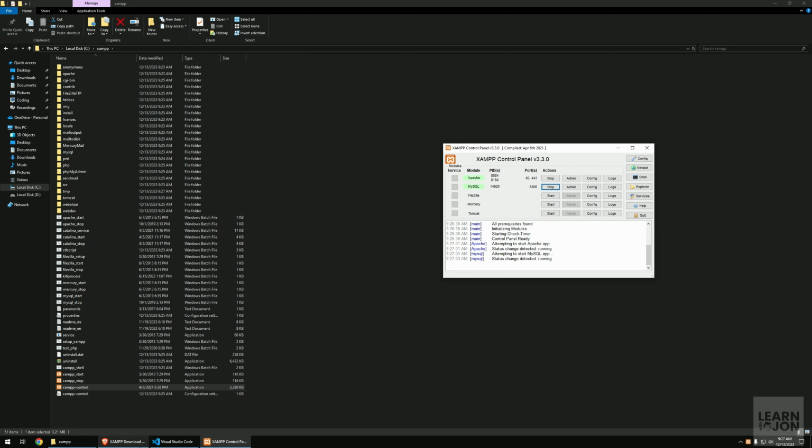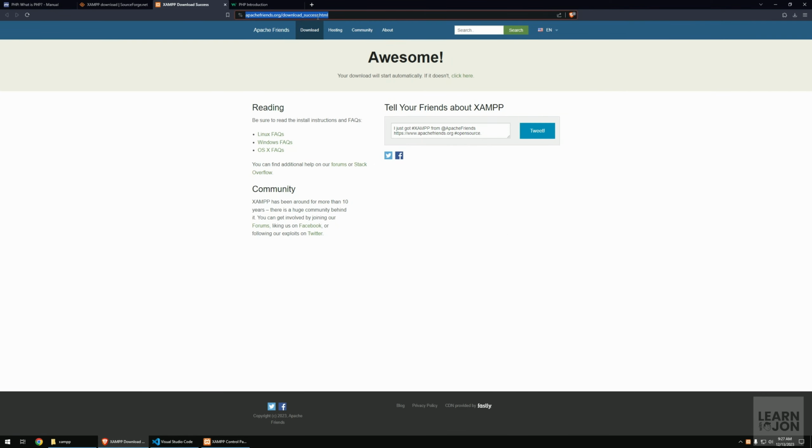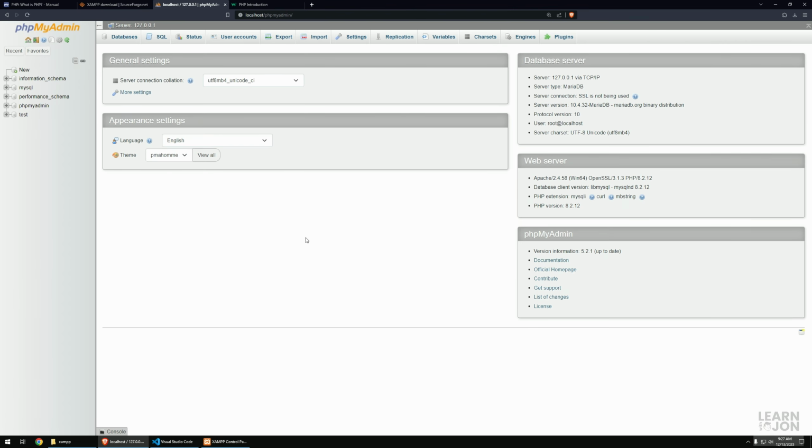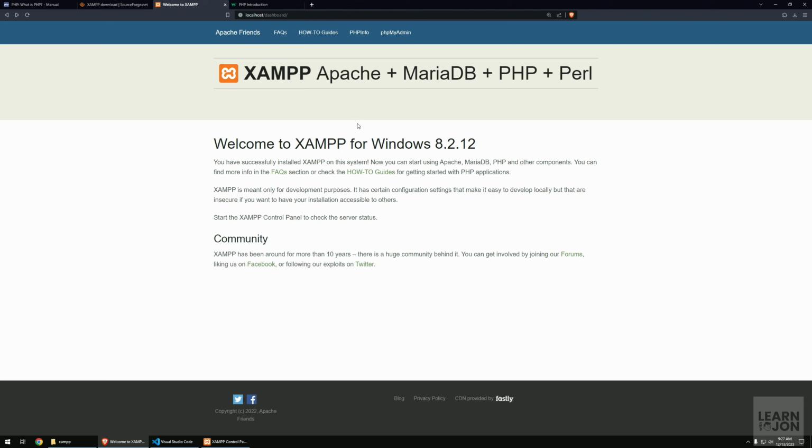Then we can go back to the browser and just go to localhost and press enter, and this will take us to the dashboard of XAMPP. So we have some links up here, and one of them is phpMyAdmin. Let's click on that link, and this will take us to the databases. This is our interface to interact with databases to create, delete, or manage our databases, but we're not going to go through this one in this video. This will be for the next video where we actually communicate with databases through PHP. So let's go back and leave this as it is.